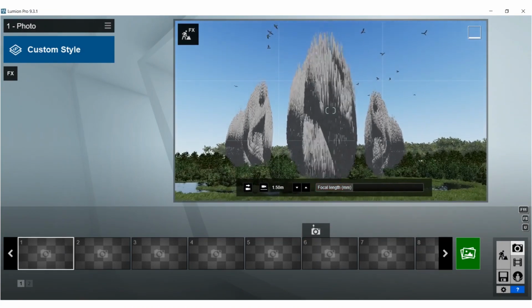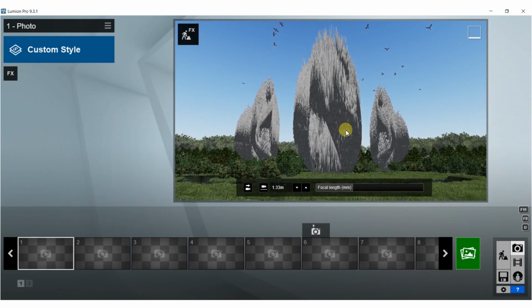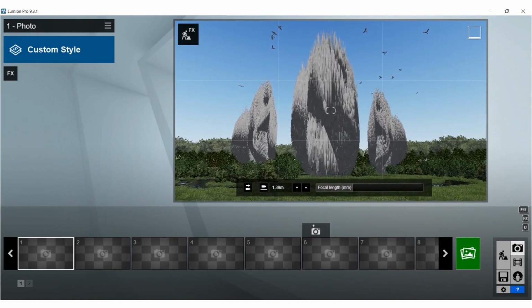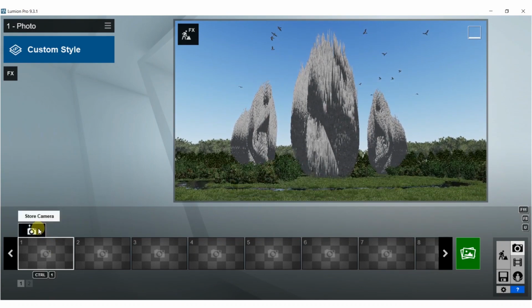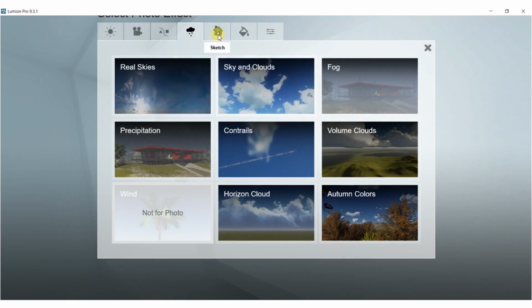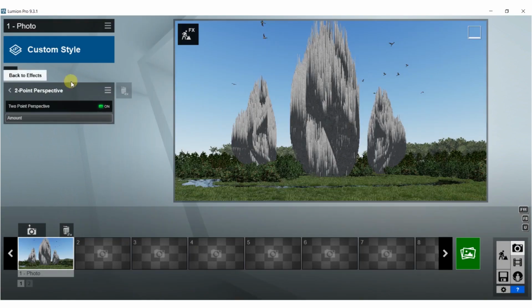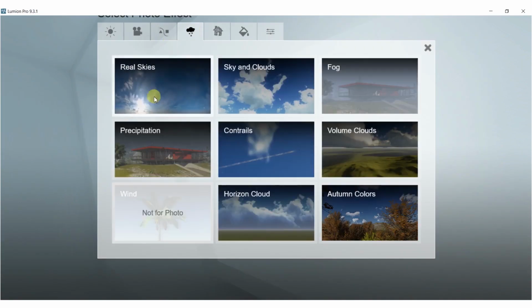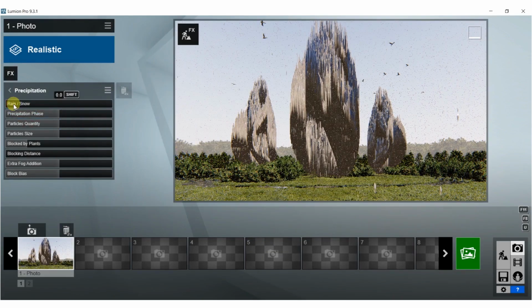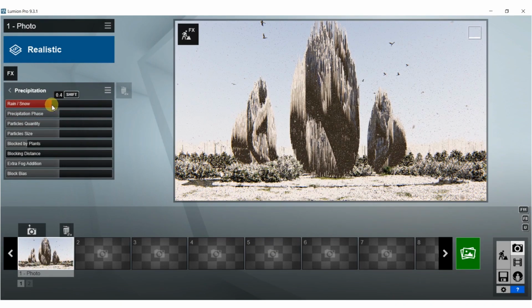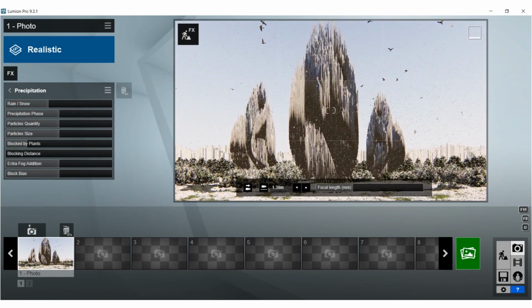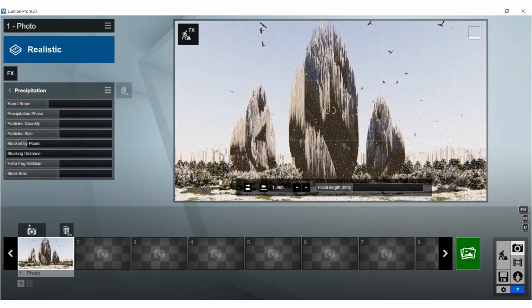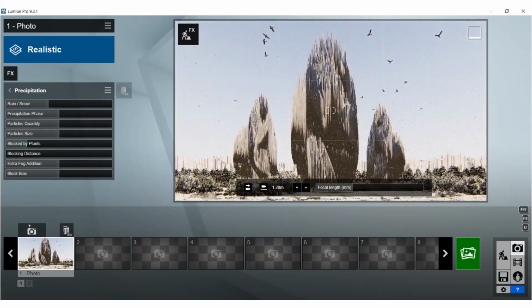I want to get kind of a nice broad shot of all this. Something like that I think will do. Okay, we'll go to our camera, make sure it's in 2-point, custom, realistic. Gotta add some precipitation, gonna make it snowy. Show some green. Okay, now I'm gonna adjust our view just a bit. Want to make sure I'm not cutting off the birds.